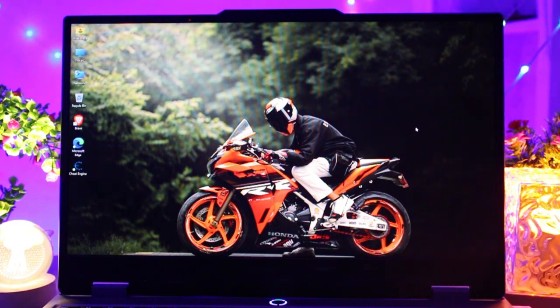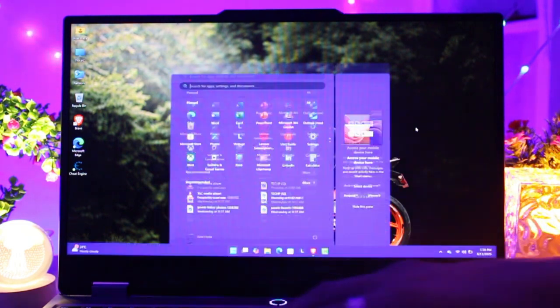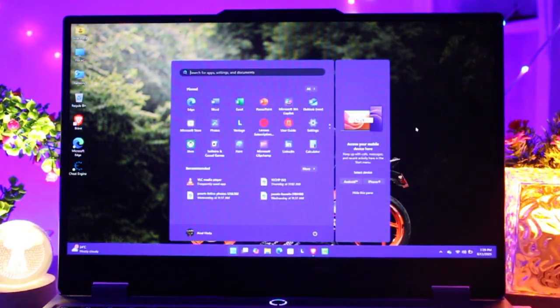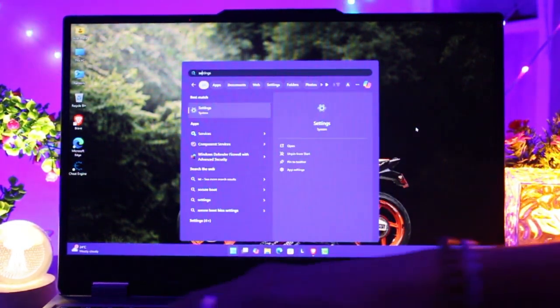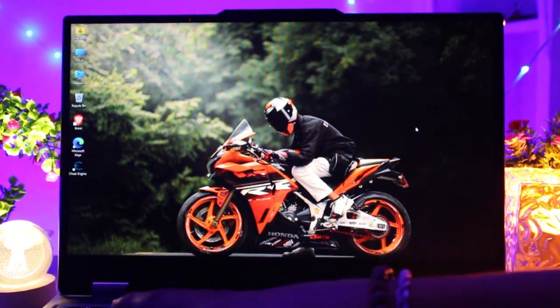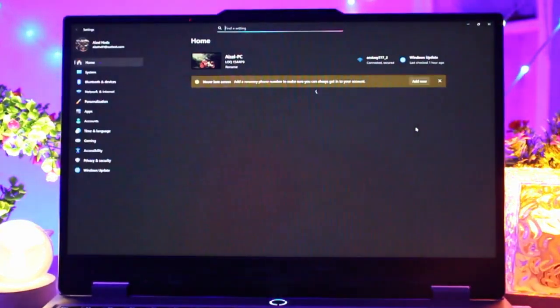In order to remove your Microsoft account, what you need to do is first simply head over and open up the start menu, and in the search bar simply type in settings, or you can just simply press Windows plus I and the settings tab will open for you.